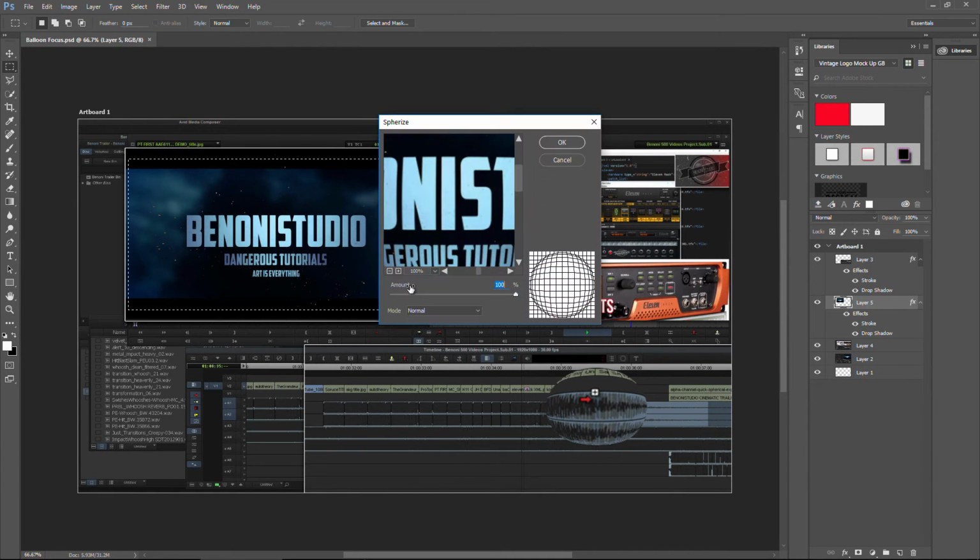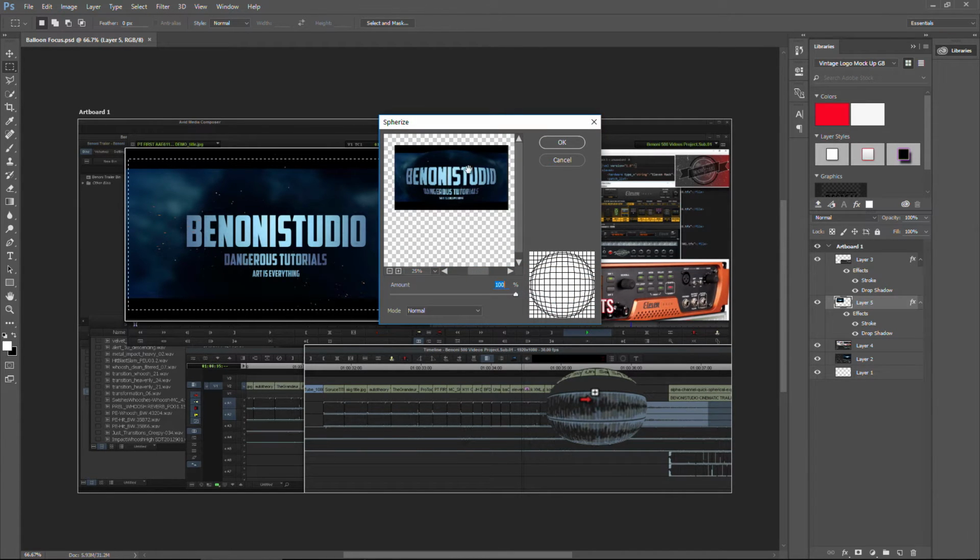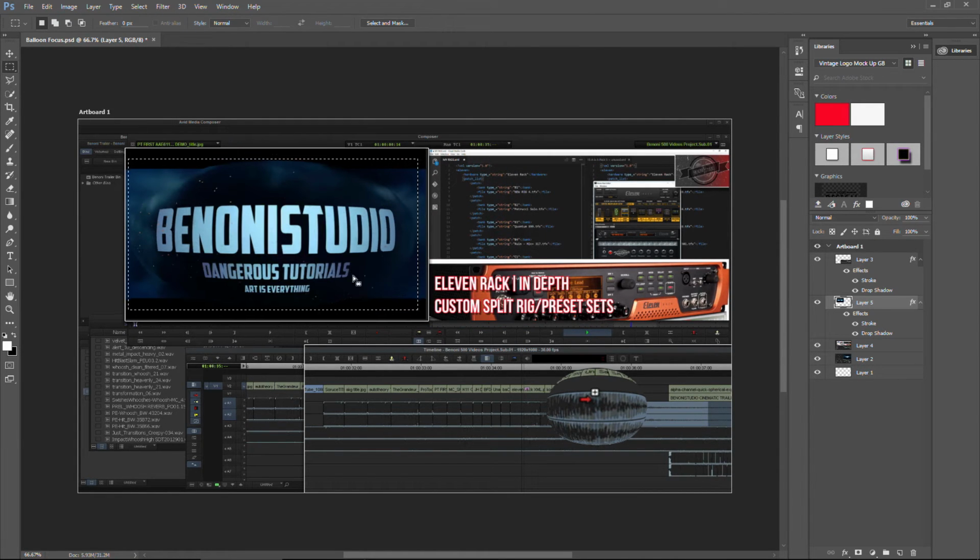Let's zoom out a bit so we can see it in context there. Adjust it however you want. Okay, there we go. Control D, get rid of those marching ants. There you go. It looks pretty damn cool.